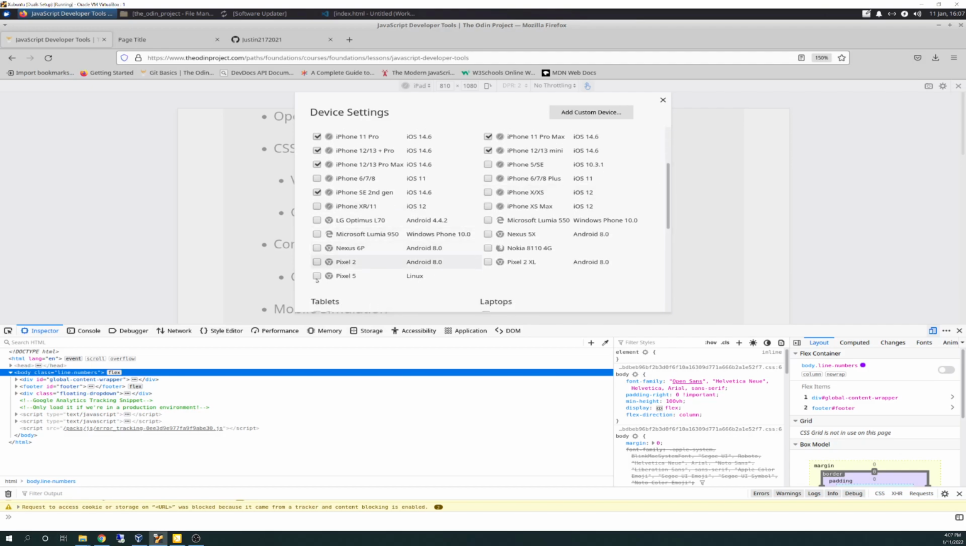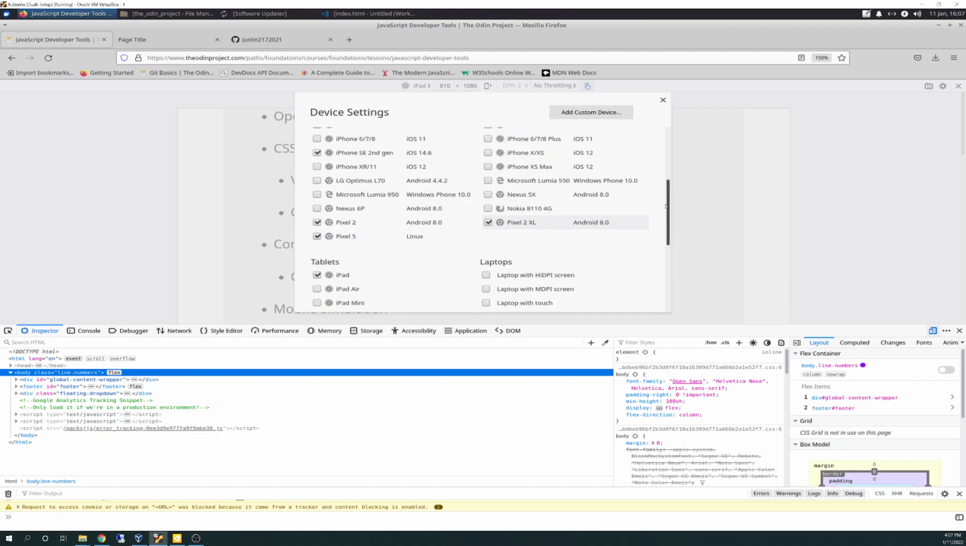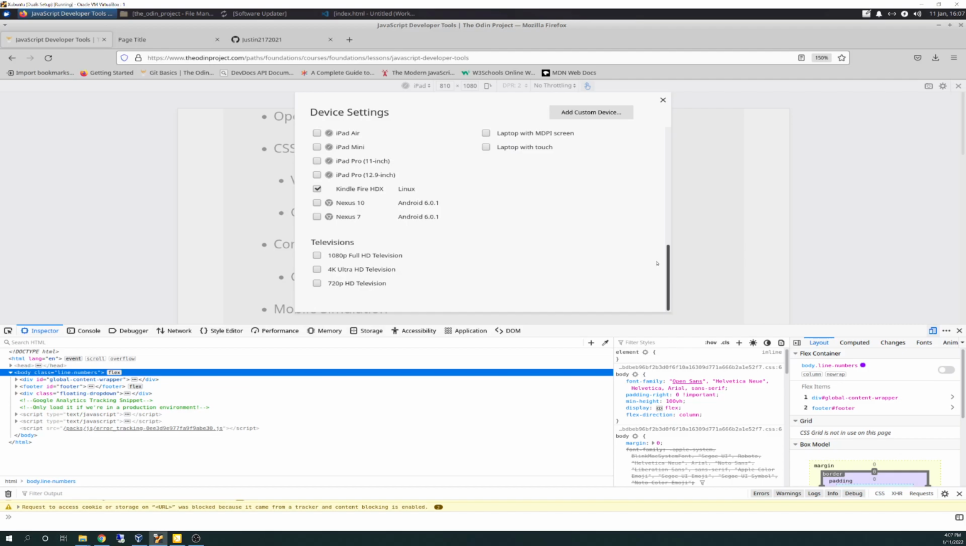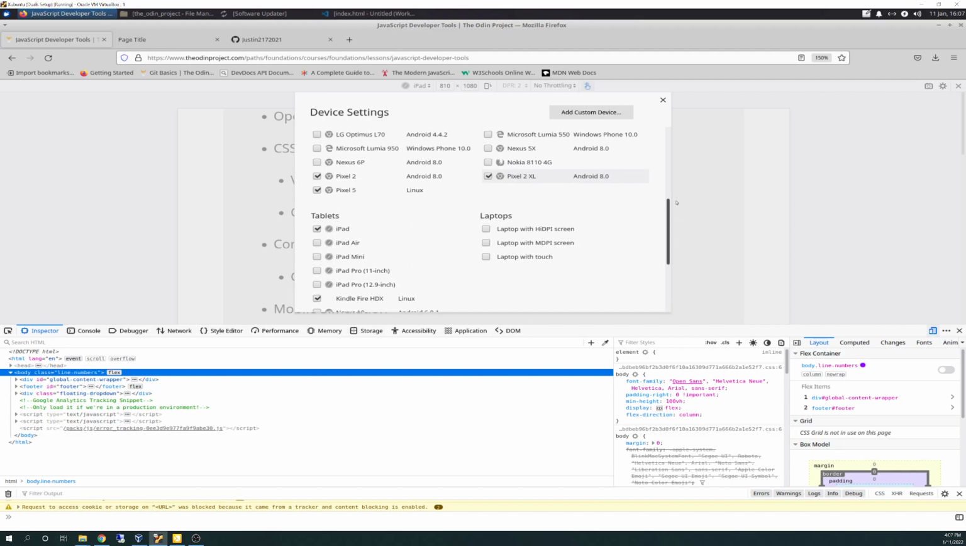So actually I have a Pixel phone, so now that I've seen this, I have the original Pixel, so I'm a cheapskate. So still running the original one, which isn't even on here. But yeah, you can do Pixel 2, Pixel 5, Pixel 2 XL. Yeah, you can add TVs. And all kinds of stuff.